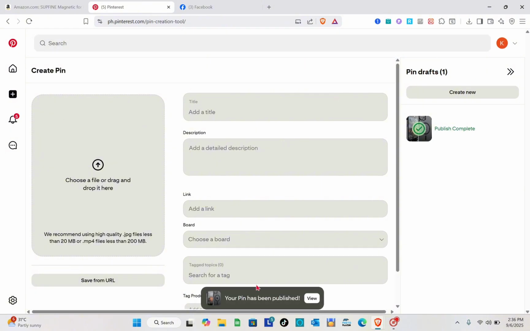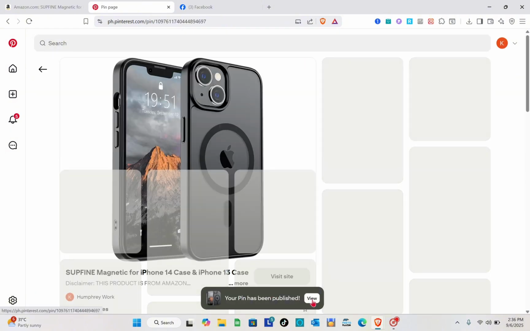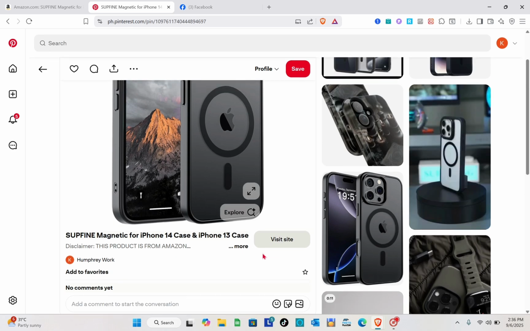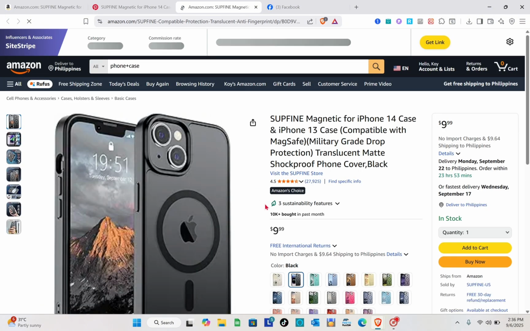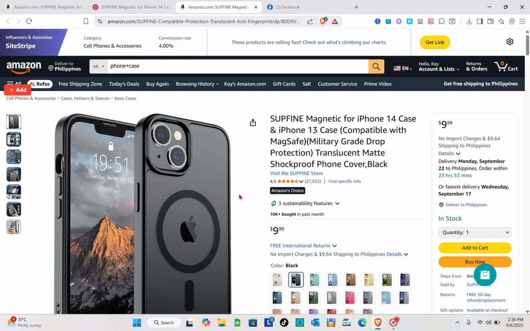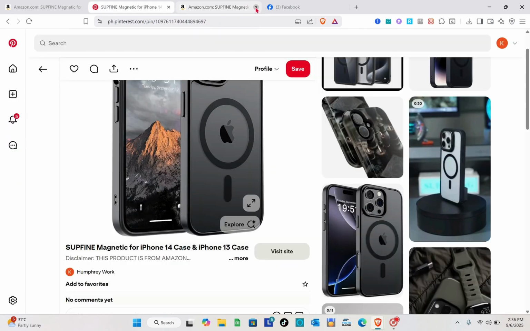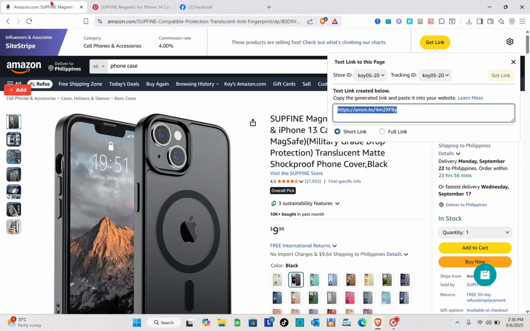Okay, so now let's go to our profile or view the product. Now, when someone clicks on this visit site option, they will be directed to the Amazon website. Once they purchase this product, of course, you can get your commission since this is your Amazon affiliate account. Now, let's use Facebook to promote our Amazon affiliate link.